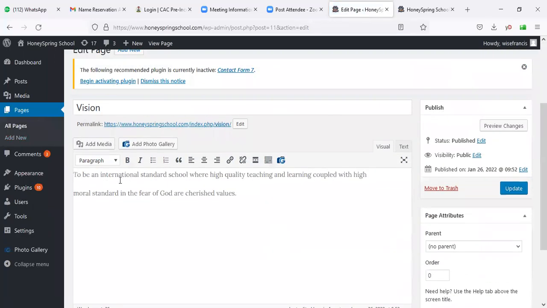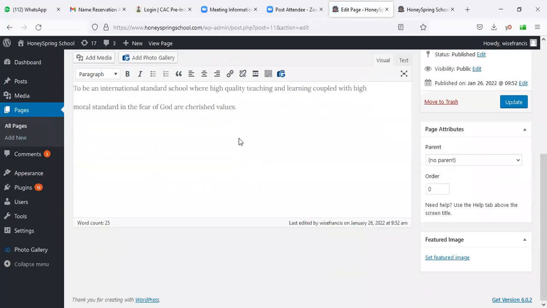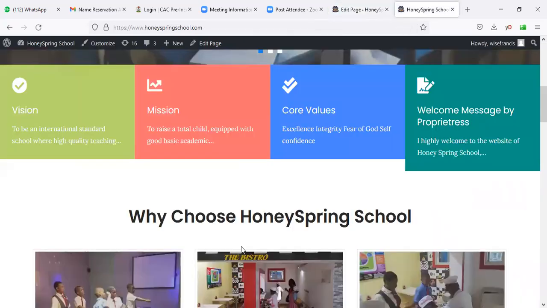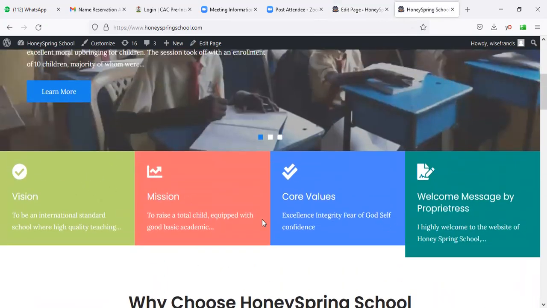Then if I click on Edit under Vision, I can now make any change. Let's say there is no comma, I'll put a comma or full stop or type whatever I need to type. After I make my corrections, I'll just click on Update. That typographical error is handled and it will reflect on the front end of the website.